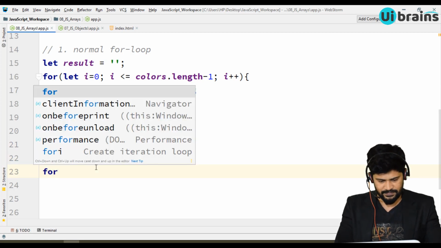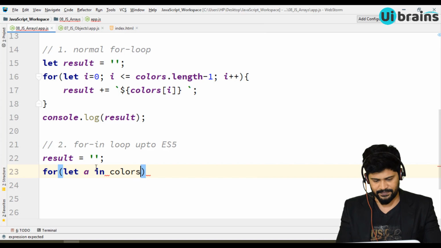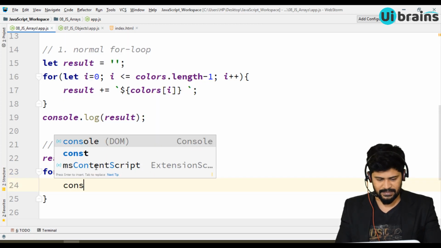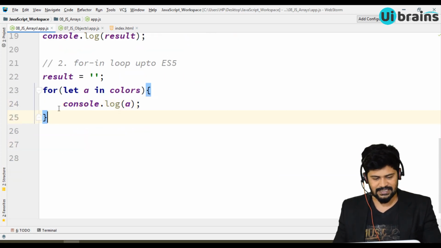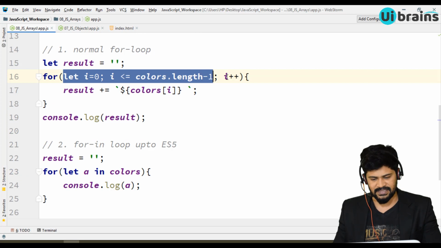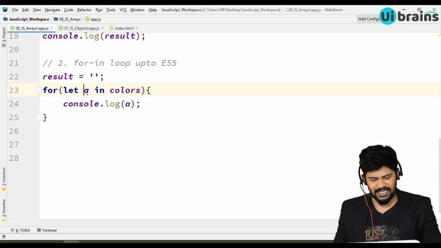You write for let index, or let's take like this, let a in colors. Okay, so what I'm writing directly, console.log of a. Can you guess what happens? See, this is the shortest syntax. Instead of writing this much, you can go with this one. So here let a in, see, this is called for in loop. Okay, we have another one called for of, we'll see that.